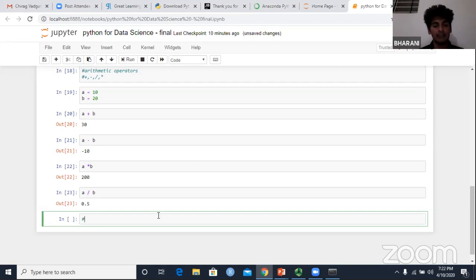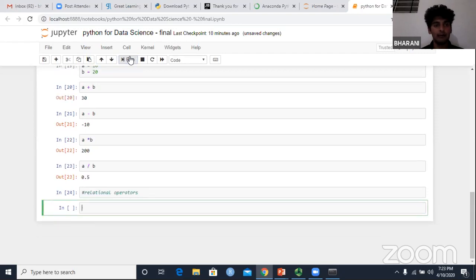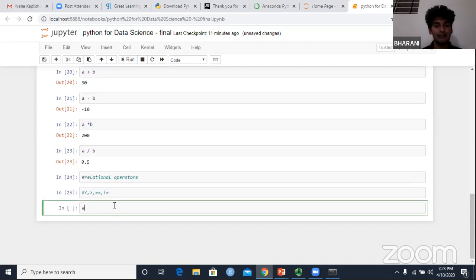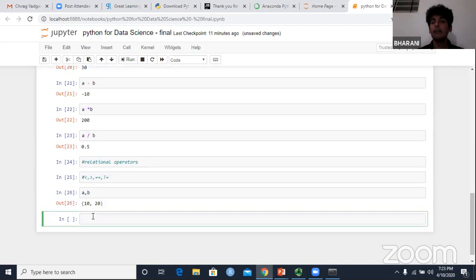Now we'll work with relational operators. So I'll add in another comment over here, and I'll put it as relational operators. Now the different types of relational operators would be less than, then we've got greater than, then we've got the double equal to operator. Let me just put in double equal to over here. And then after this, we've got the not equal to operator. So again, we'll take the same A and B. Let me just print out the values of A and B for you guys over here. So 10 is stored in A and 20 is stored in B.